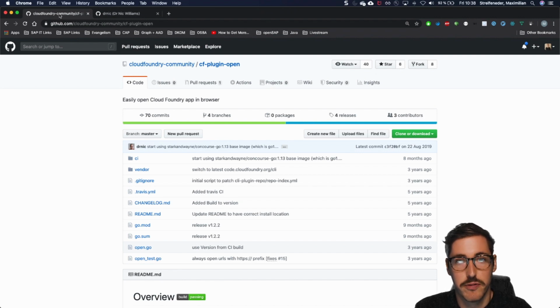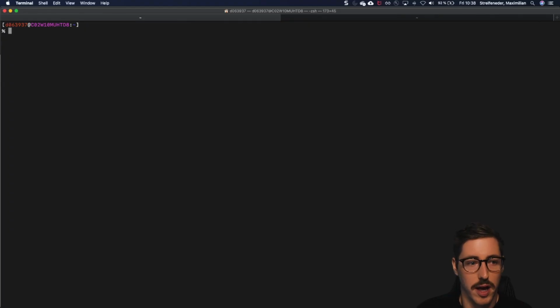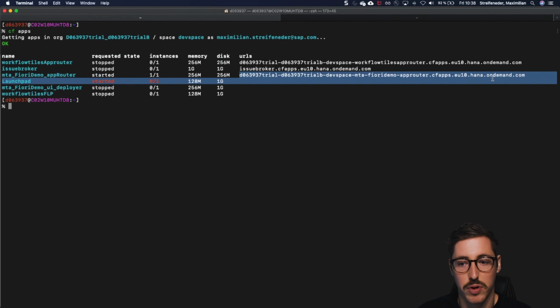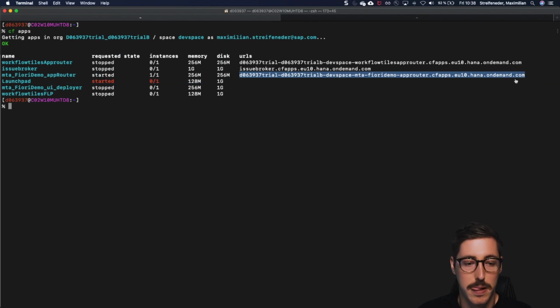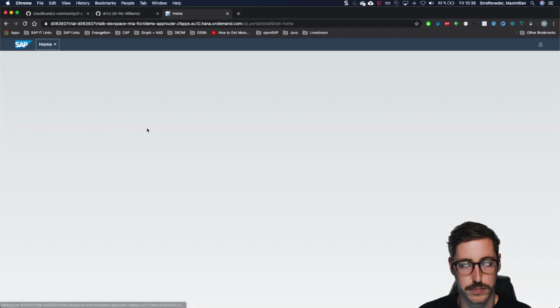Well, usually when you have to open an app in Cloud Foundry, you have to list the apps, copy the URL, paste it into the browser to get to the endpoint. So let's just do that and see how much effort it is. I list apps in my Cloud Foundry space. I'm logged into SAP Cloud Platform Trial, and for example, I have a running app, MTA Fiori Demo app router, and I have to copy the URL and paste it into the browser to get the actual page.